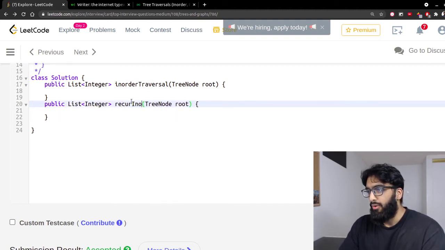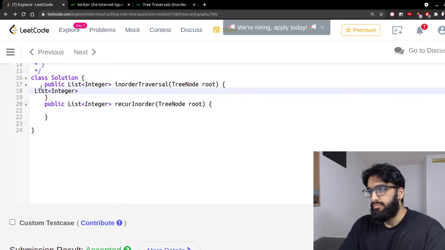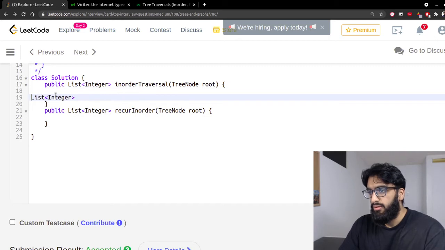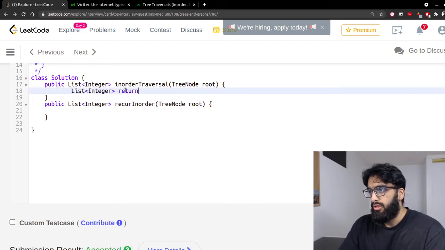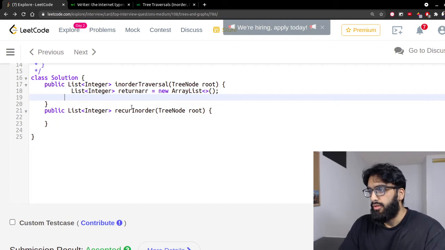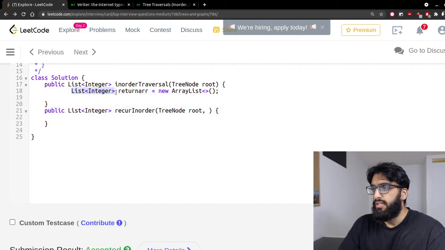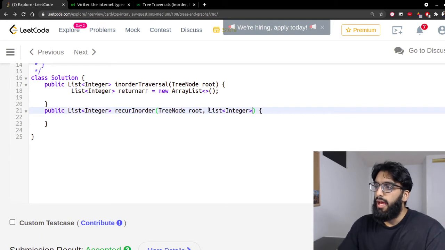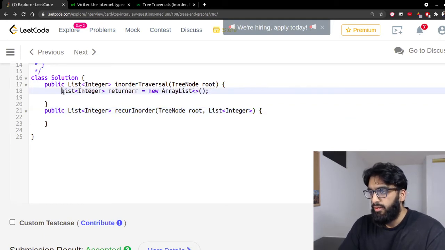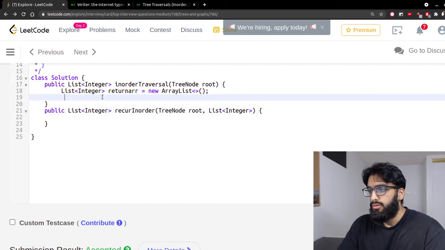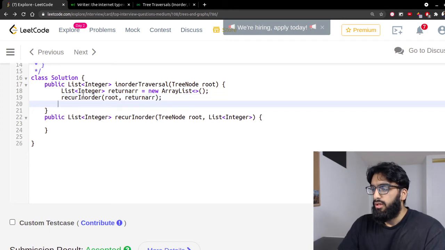Call it recurInorder. And let's define our return array, a list of integer. Return R is equal to new list. Then you want to recall this with the list of integer because we're going to be passing it through and adding all our values that we need to. RecurInorder, root, and return R. And over here, just return your return R.